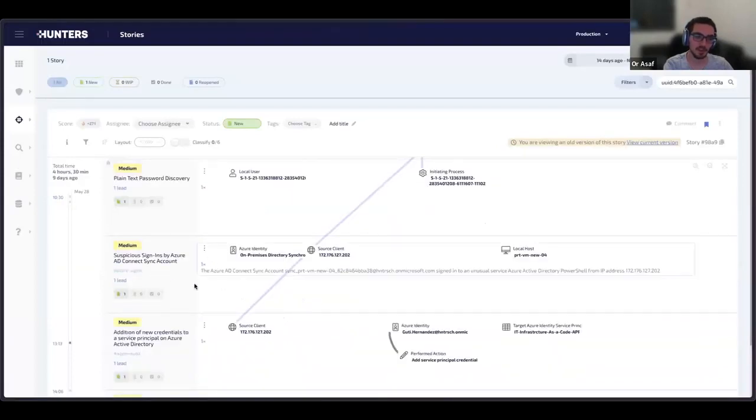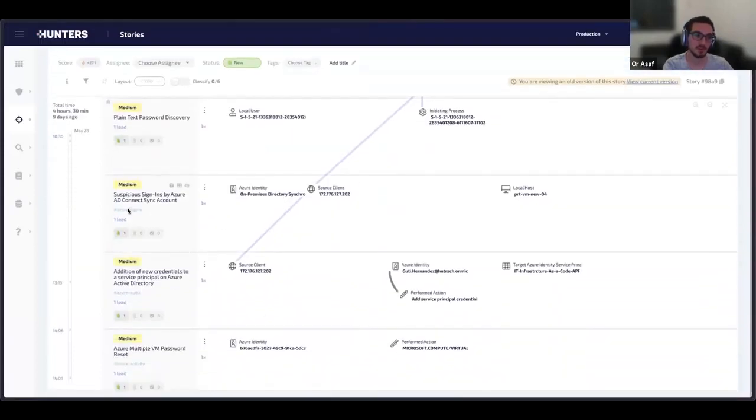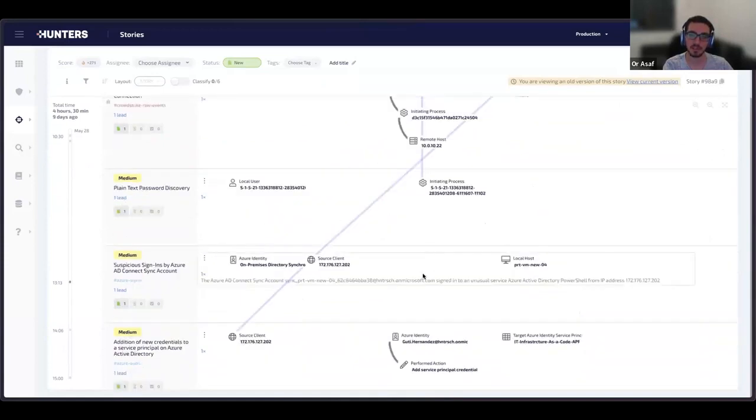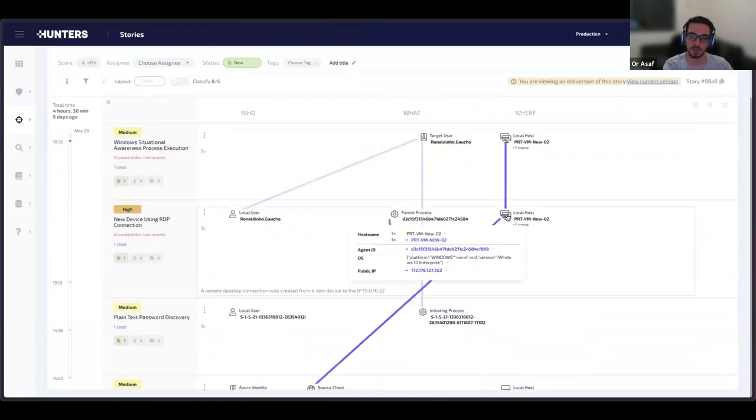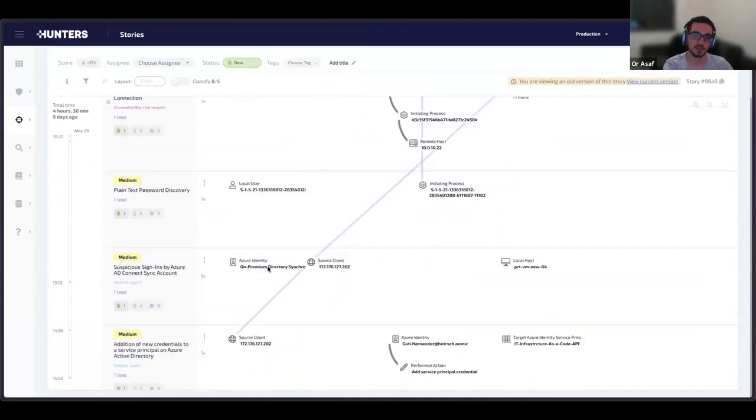This is the first one that's not going to be based on EDR. So if you see, this is based on Azure sign-in and correlated on this IP address, which is the public IP address of Ronaldinho Gaucho's VM. If we look here, we can see public IP and the IP address, and we can see even the line that shows it's connected.